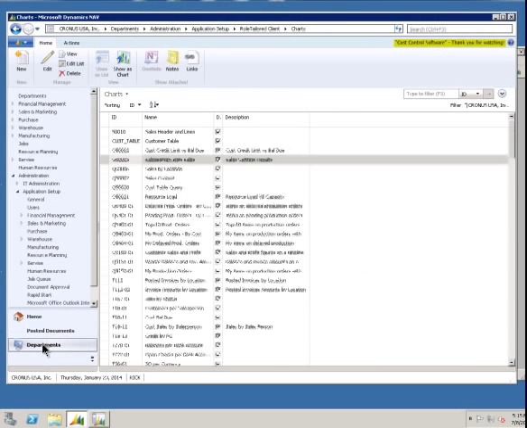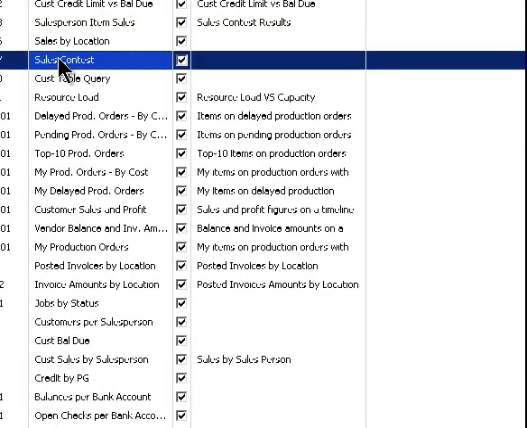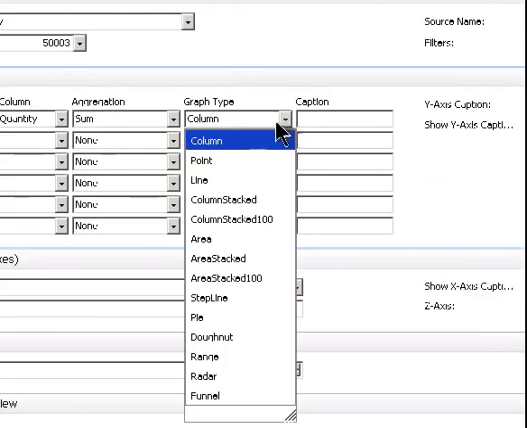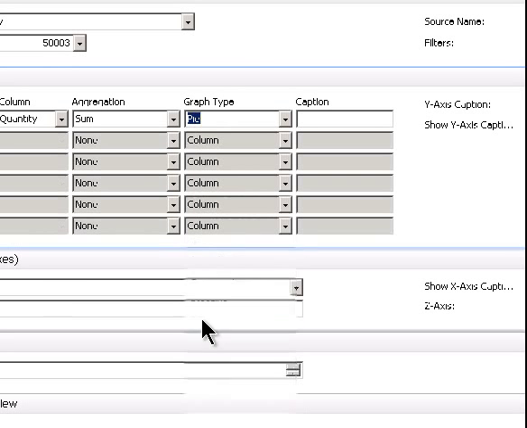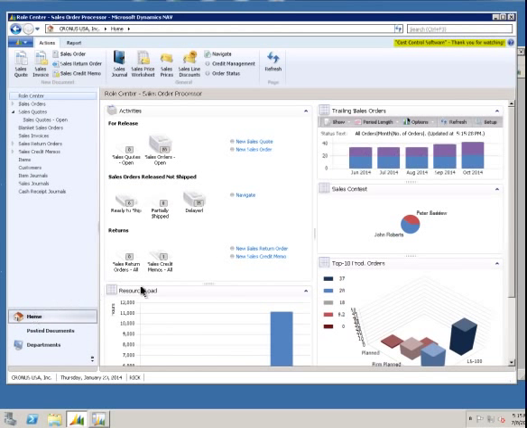That's pretty much a columnar form, but let me switch and we'll come into that sales contest one more time. And instead of a column, we might want to set it up as a pie chart. Just a simple switch like that. Say OK, and then go back to our home page, and it should be done. So there it is. Now it shows as a pie chart.